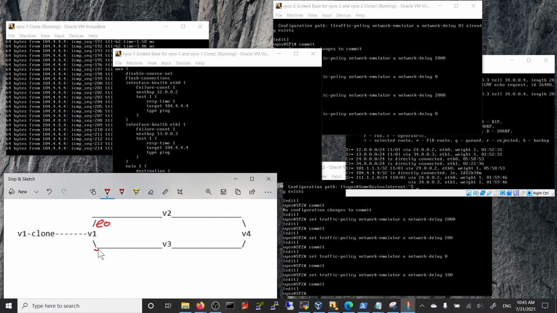E0 and E1. So I'm going and checking the interface health for these, and I'm saying failure count is 1 for both. This is my next hop right here, and next hop for Ethernet 1 is this guy. And I'm saying the response time is 1. This is the minimum it supports, 1 second, and I'm saying target 104. So you can establish any flow based on destination. In this case, it's 104 that we're testing, and the way he tests this path is using ICMP or pings.